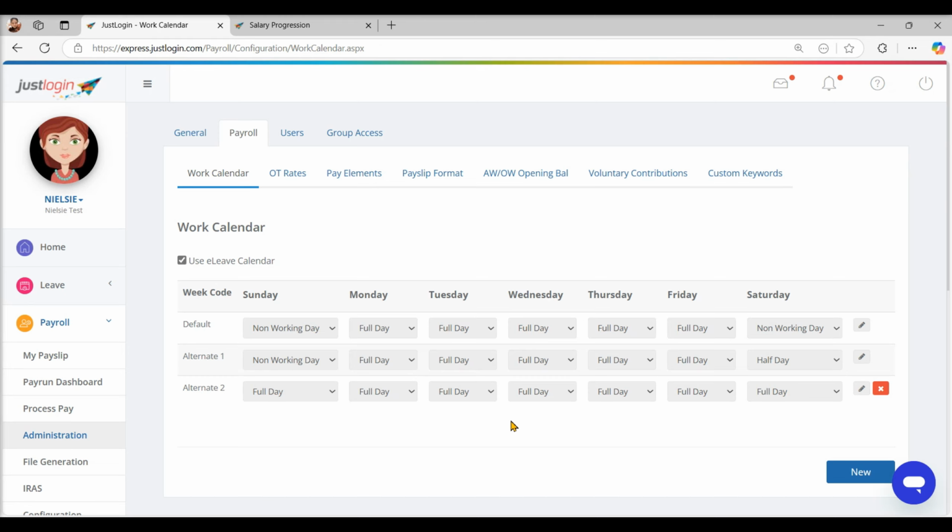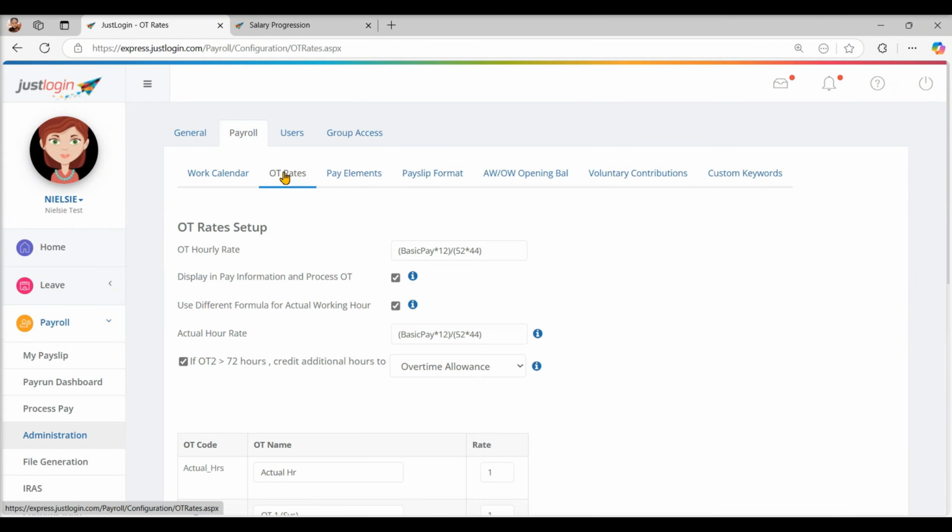resigning employees. The next tab is the OT Rates tab, where you can set the overtime hourly rates. If you'd like to include a table in the pay details to review how many overtime hours you're paying for each employee, check the Display and Pay Information and Process OT options.